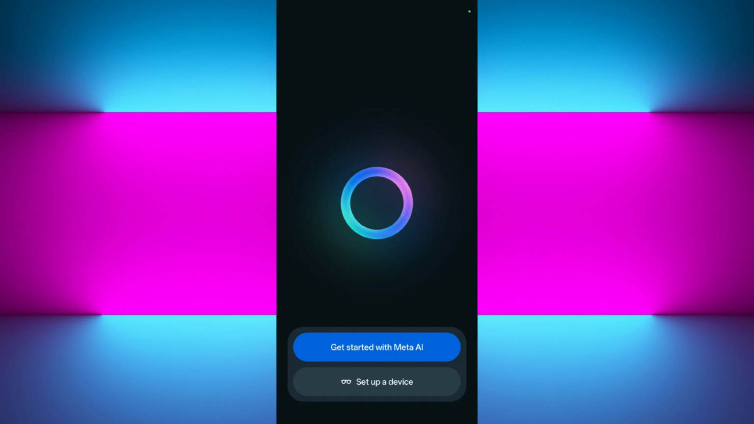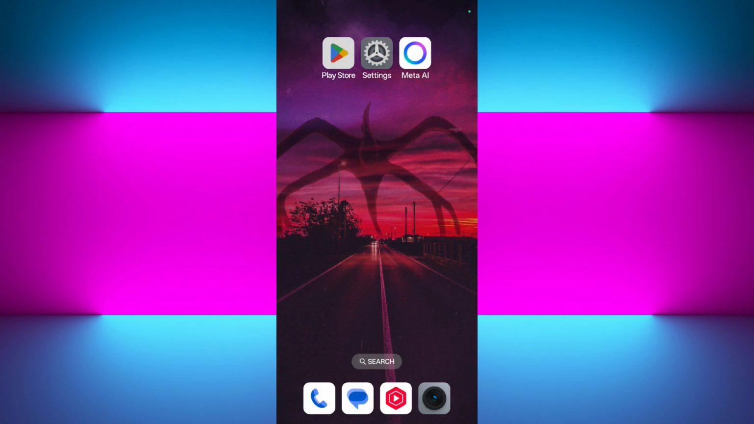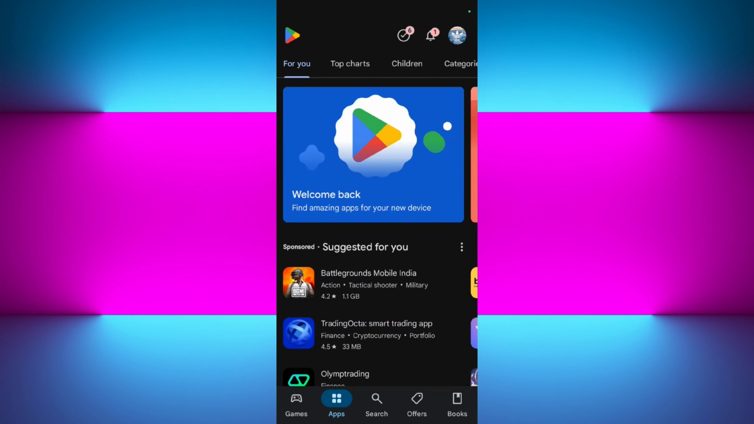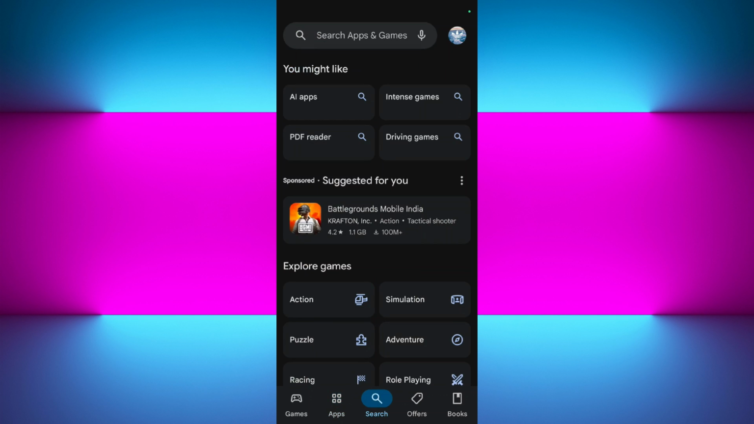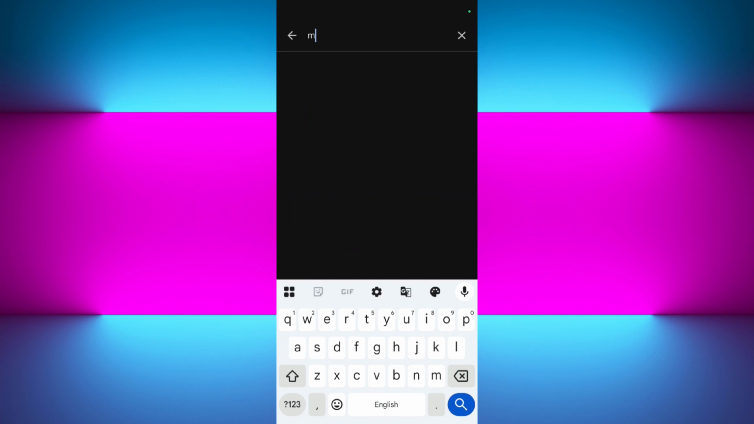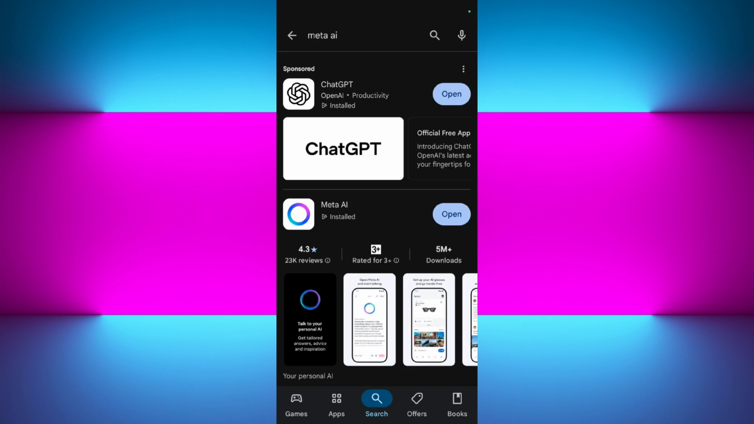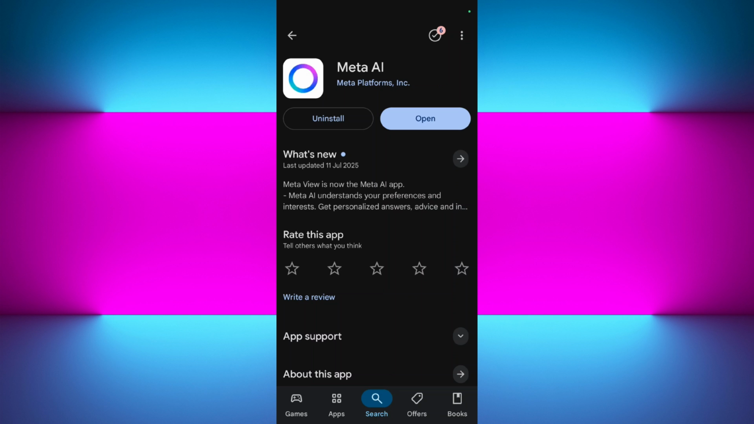Now, if the method doesn't work and if the issue still persists, you can just try updating the Meta application. For that, launch your Google Play Store or App Store. Over here in the search bar, you need to simply search for Meta AI. If you find any kind of updates over here, simply tap on it in order to update your Meta AI application to the latest version. The older versions can have login bugs, but definitely you need to try the latest version here.